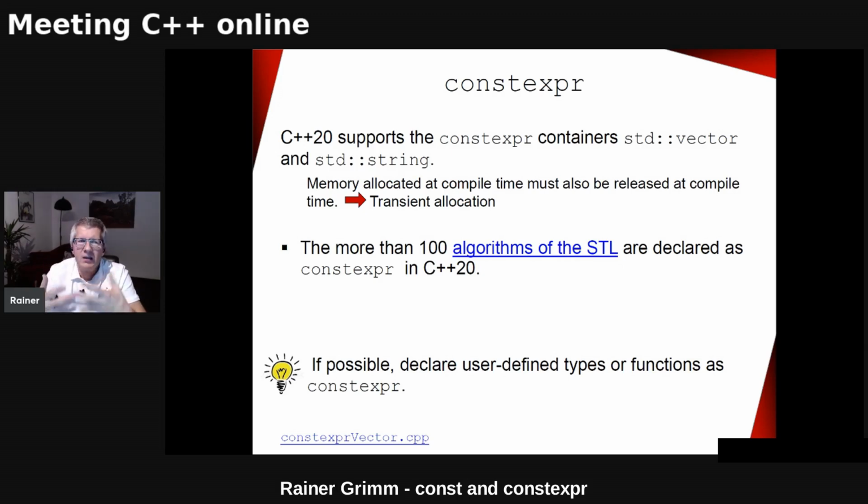Vector and string allocate their members on the heap. This means the memory allocation must happen at compile time. There's a small restriction. It has to be a so-called transient allocation. So the allocation and deallocation has also to be done at compile time. This is, of course, a restriction, but this is a mind-blowing feature for me. Operator new running at compile time. But this is not the end of the story. The more than 100 algorithms, the classical ones of the standard template library, are all declared now constexpr.